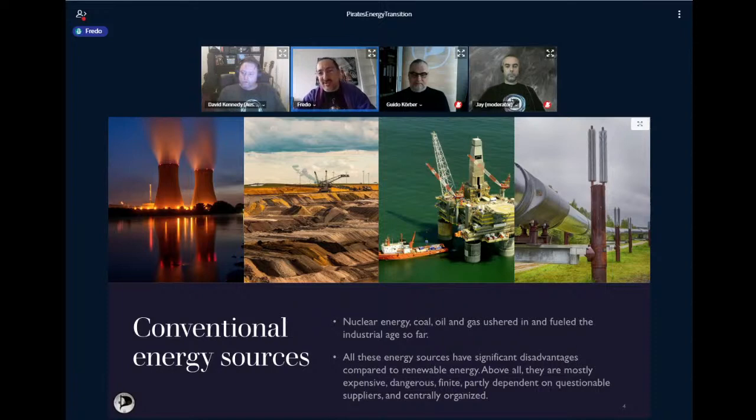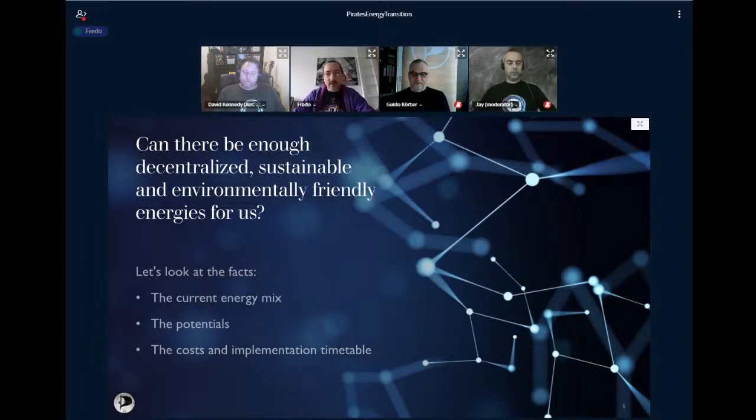Guido has the word to say, actually, civilization and energy are correlative. So, yeah, we know all about the advantages and disadvantages of these energy forms. The question is why we are still so reliant on fossil fuels. Yeah, so this is the first part: the current energy mix, the potentials and the costs.